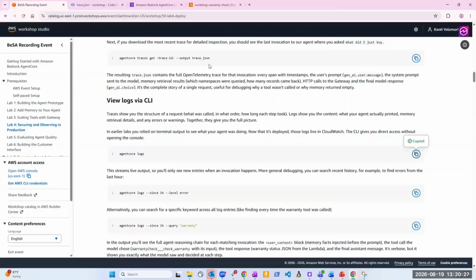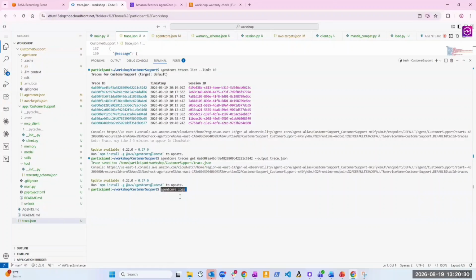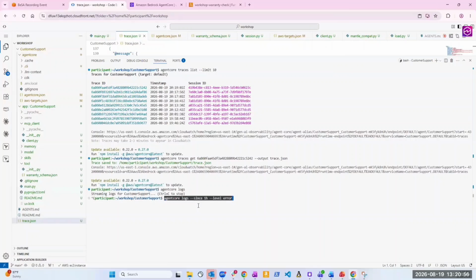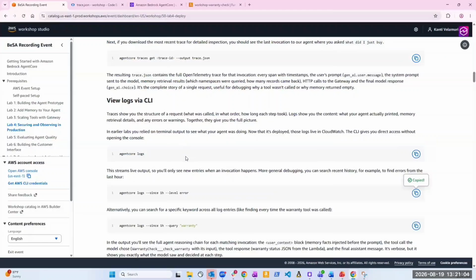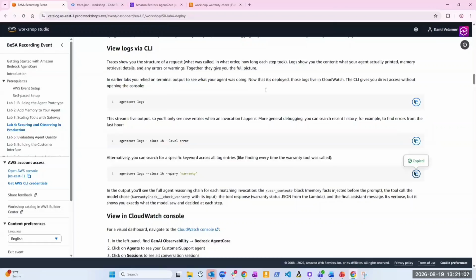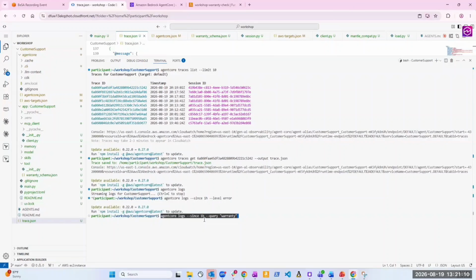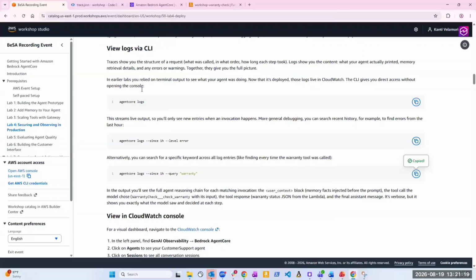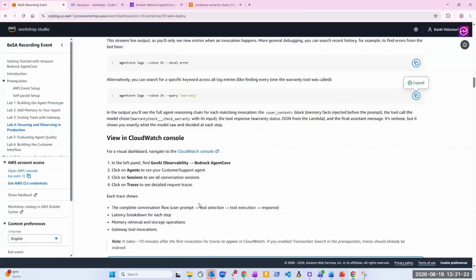You can also view the logs from the agent core CLI. So simply do agent core logs. If you want, you can stop the stream and look for anything specific, like log level error in the last 1 hour. I don't have anything as errors there, so I'm good. But if you want to see queries related to warranty, I can always grab that. See, I have a bunch of them because for Sarah, we have been asking about warranty and everything. So that's how you will be able to look at logs, troubleshoot, and do everything.